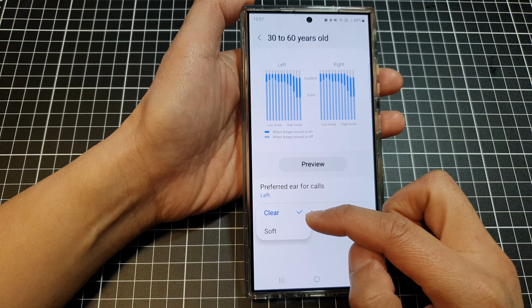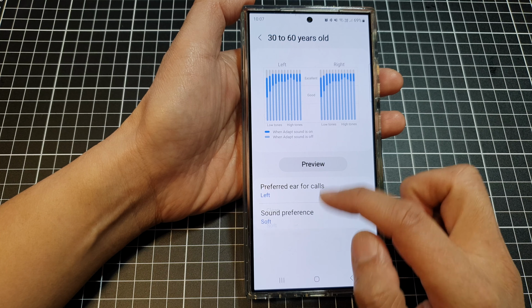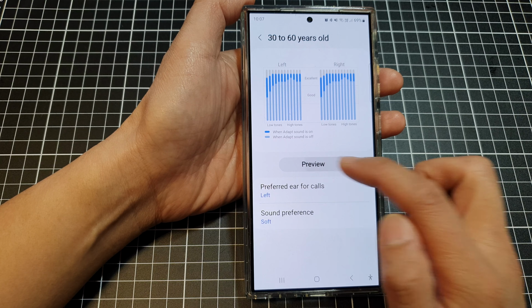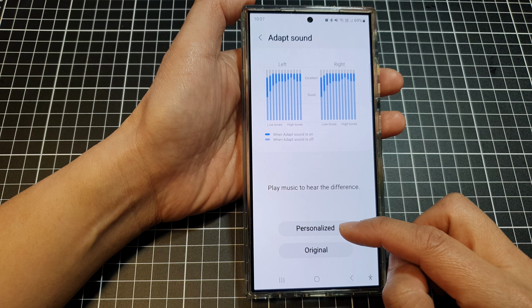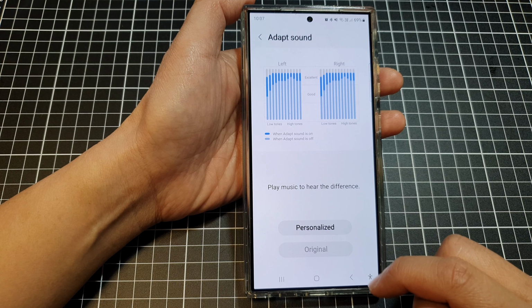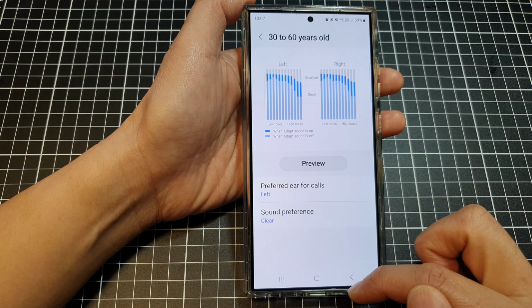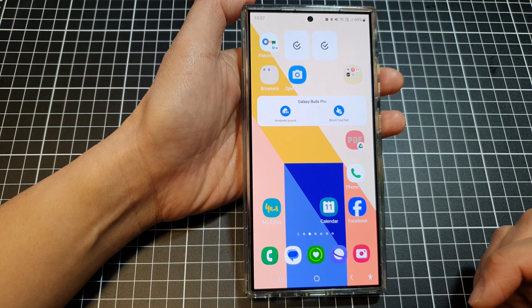From the pop-up, you could select between clear or soft. And that's it. Tap on the preview button to have a listen. Then you can listen between personalized and original sound. So select one of the options and then tap on the home button to go back to the home screen.